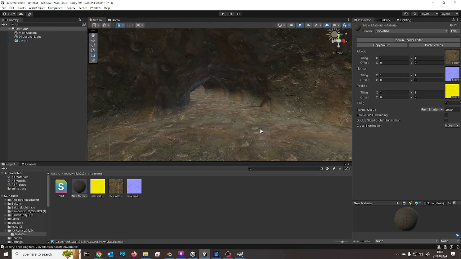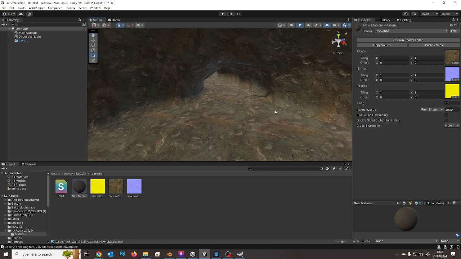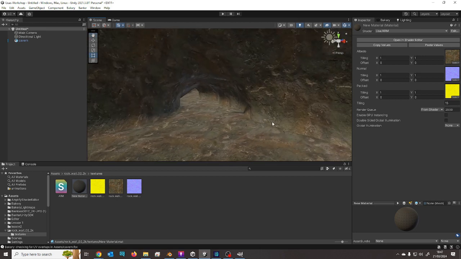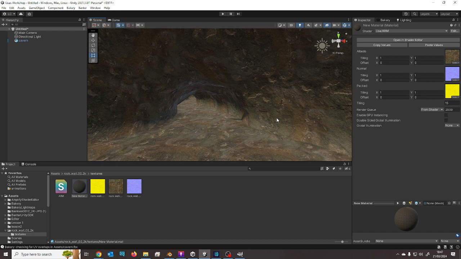The next thing we want to do, how long have we got? Just under 15 minutes, 13 minutes or so left. We've got that set up.